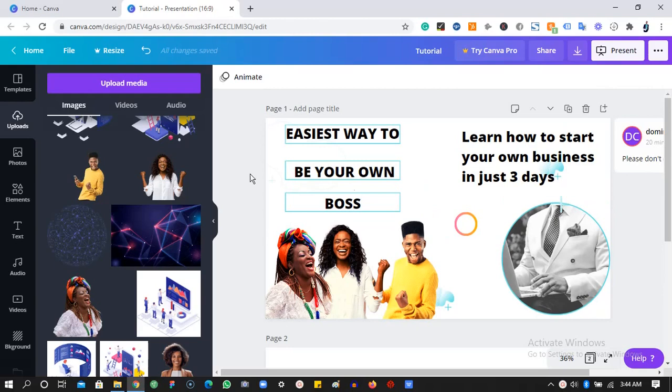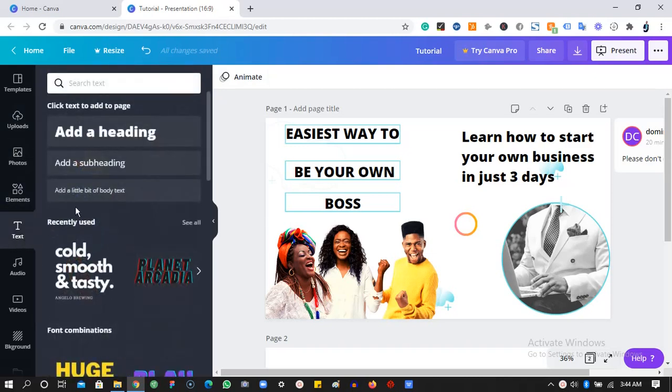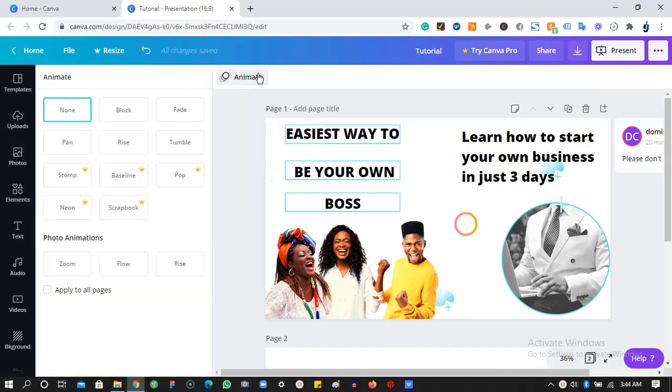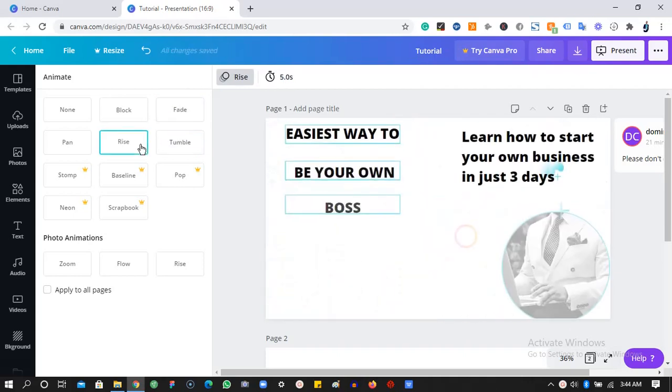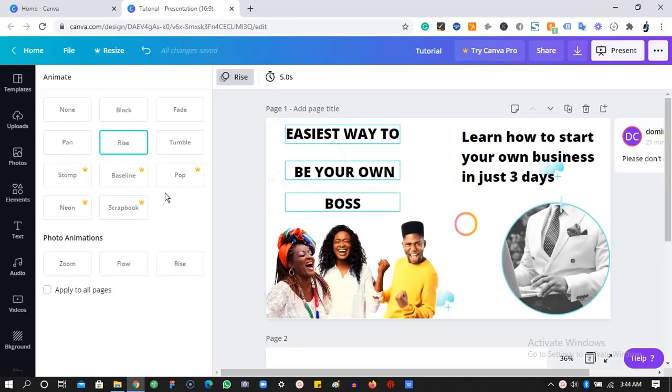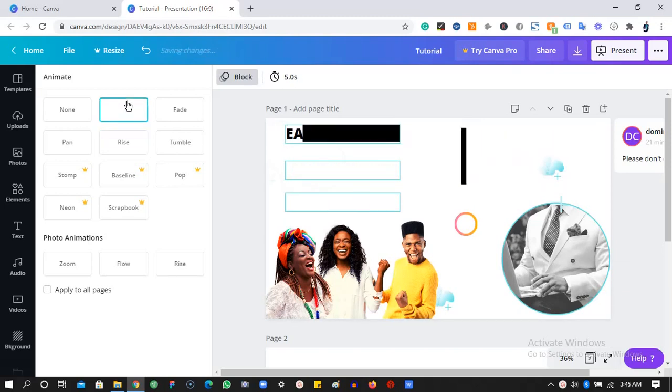What again we can do is to come over to what we call animation. Animation is pretty much adding animation to your design. So if I do block, you see what that does. If I do fade, if I do tumble, if I do rise, then the rest of course is for pro members, but then let's use block.